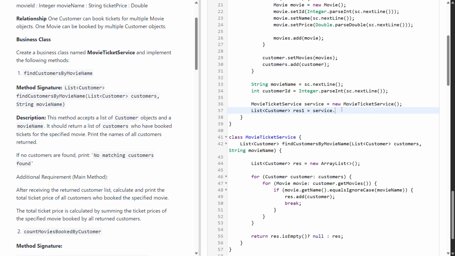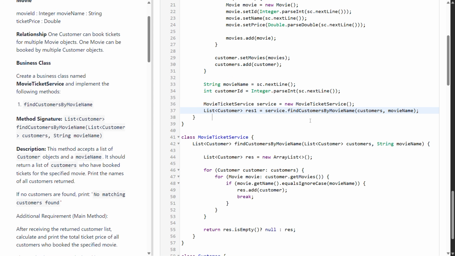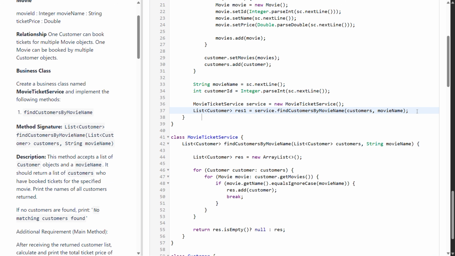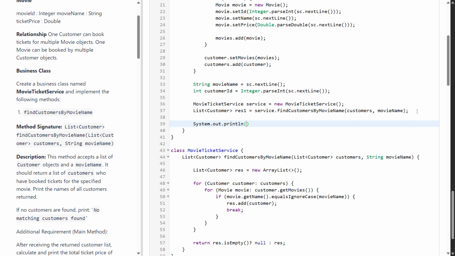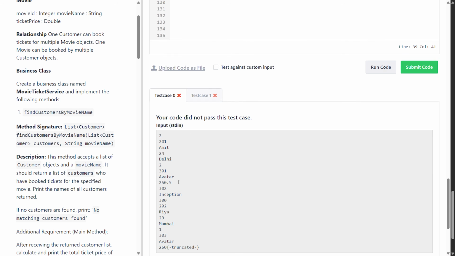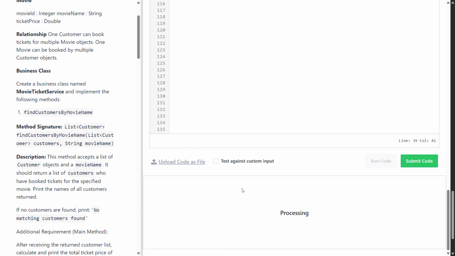Passing all the values in the arguments like this. Okay, so let's first check how many customers we are going to have, right? Now we may encounter an error because for the second test case there is a null value. Okay, just run the code.